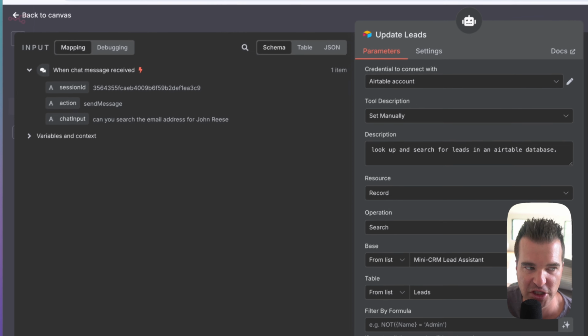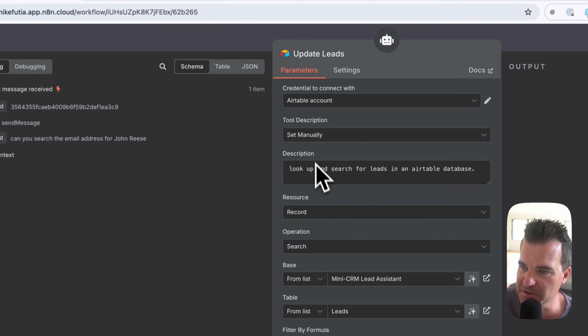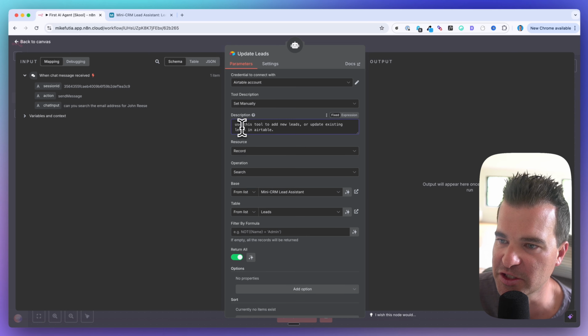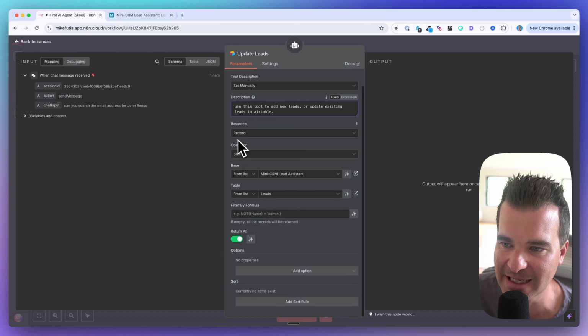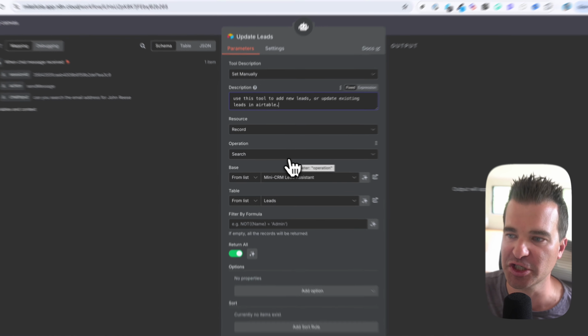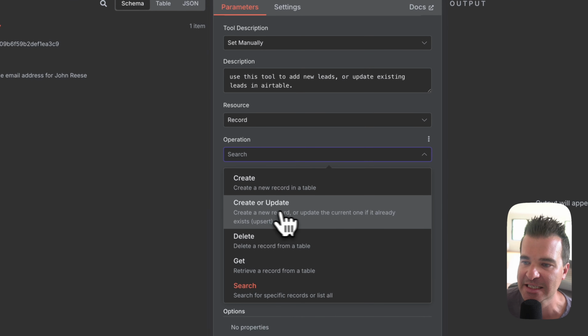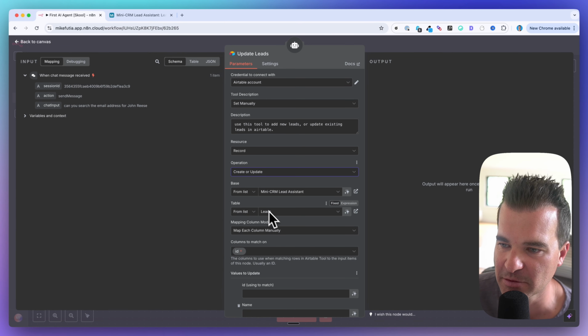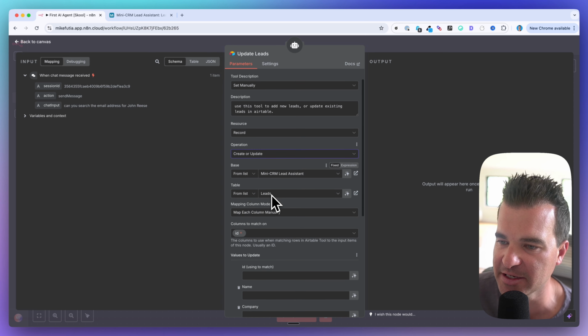And now we need to change the description as well. So again, our description is going to be set to manual, but we're not looking up and searching. What we're doing is use this tool to add new leads or update existing leads in Airtable. Resource, we are going to leave as record, but operation, now we need to change this, right? So we're not searching anymore. What we're going to do is create or update, or what it's called is upsert. So let me select that. Now the base and the table are going to be the same, right? Same database and the same table, which is going to be leads.